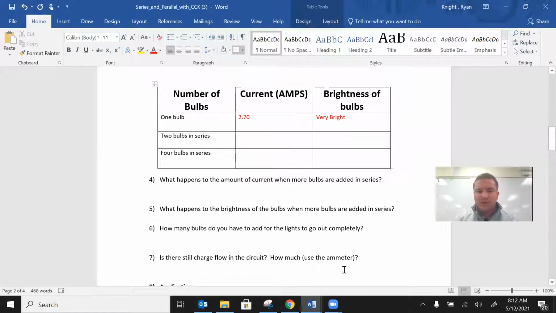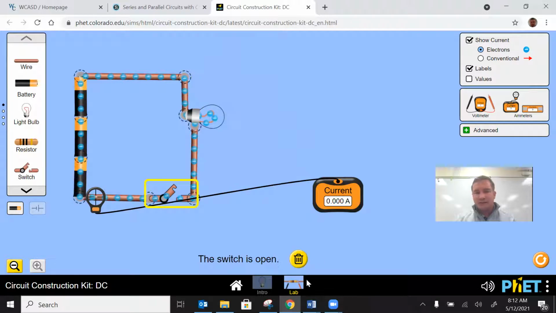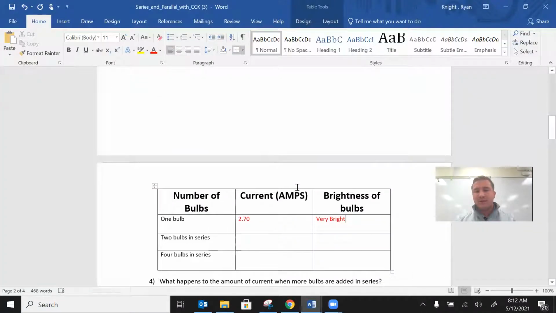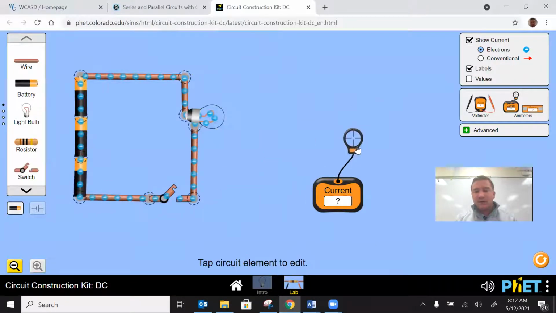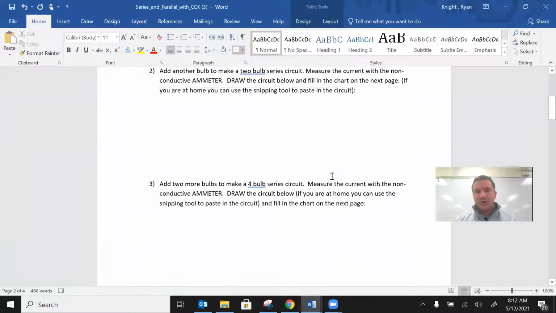There's not really a way to measure brightness here. We just are kind of conceptually saying, that's a pretty bright light bulb right there. So that's the first circuit, and that is starting to fill in the table, right? We use the little current sensor that has a little crosshair with it, and we can put that anywhere and measure the current in the circuit. So that's what we're doing for the first part.